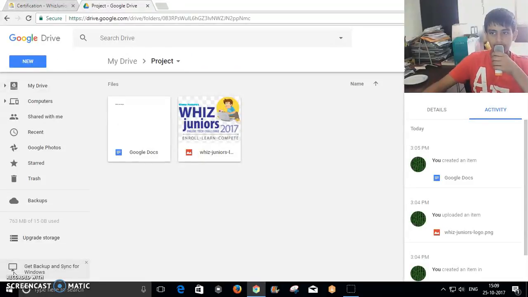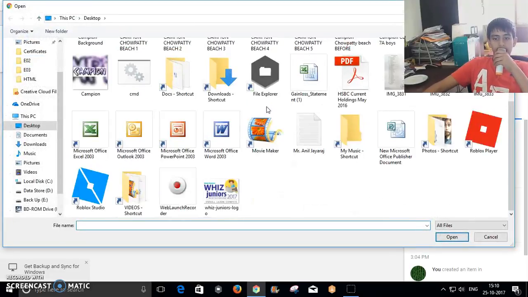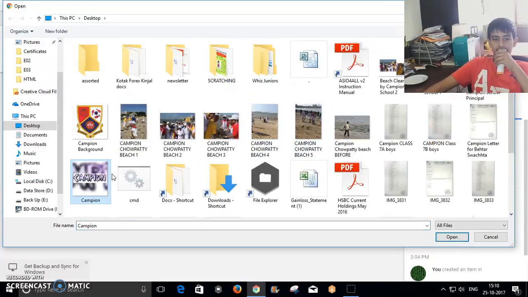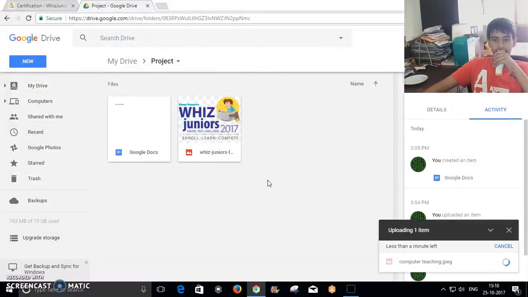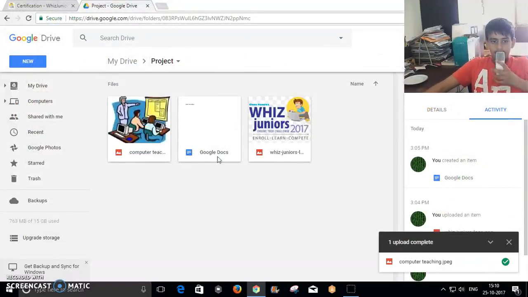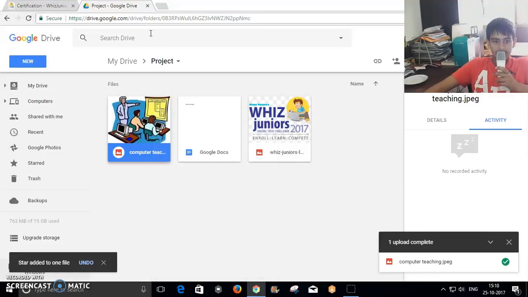So the way you can do that is to first upload a file. In this case I will take this picture of some computer teaching, which is what Whiz Junior stands for. Then I will right click it, then I will click add star.